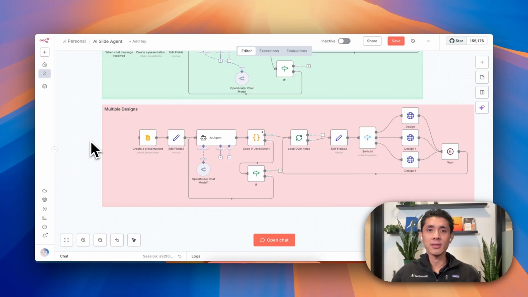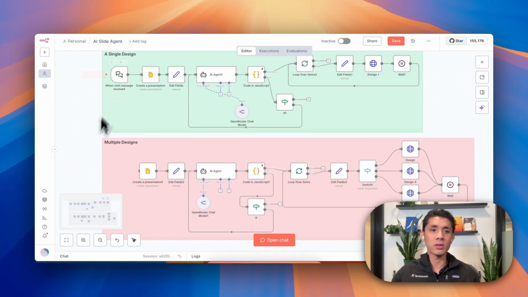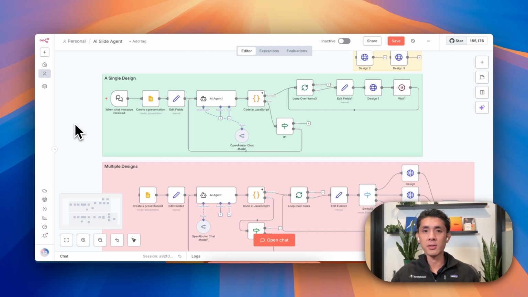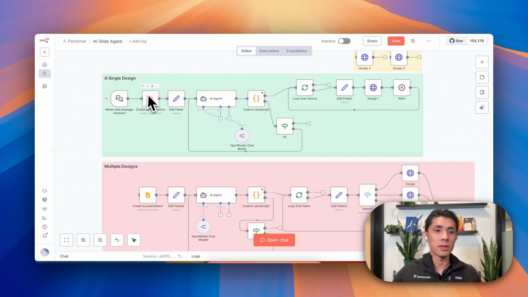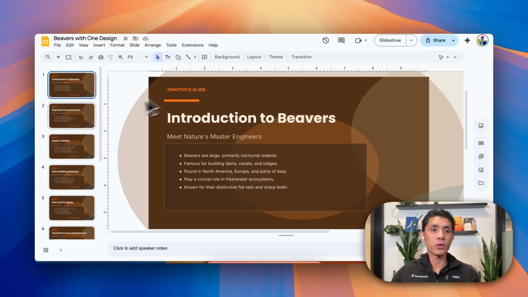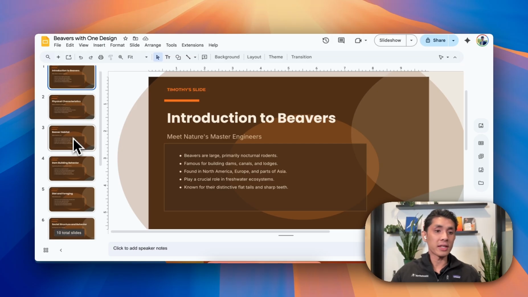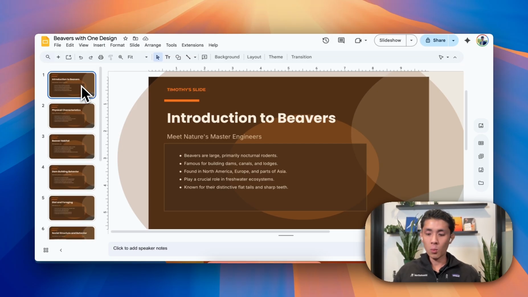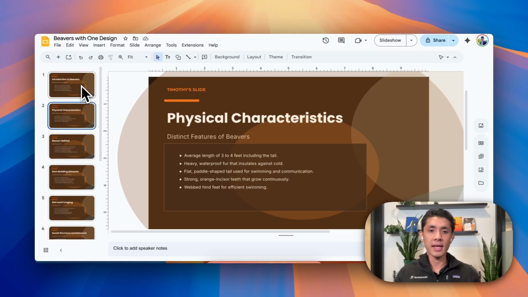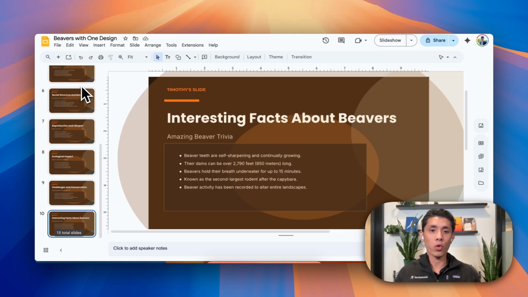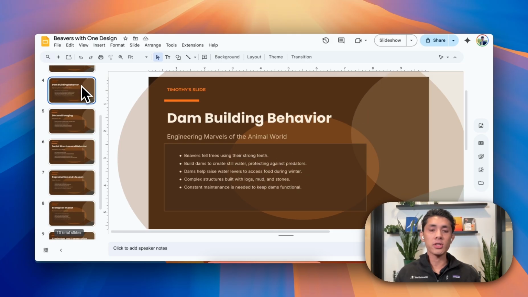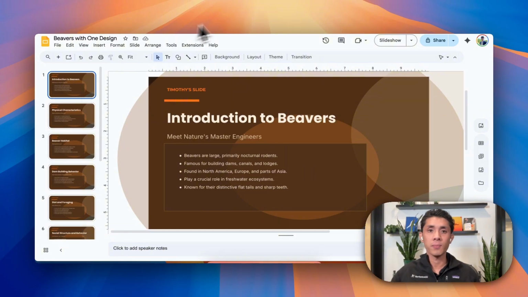So you might be asking, Timothy, what do you mean by a single design? What do you mean by multiple designs? Well, it all has to do with, in your final product, how are the slides formatted? Let's look at an example. If I look at slides that were created through that first workflow, we have these 10 slides here. What you'll notice in this presentation is that all 10 slides are formatted exactly the same. So it starts to become a little bit monotonous.